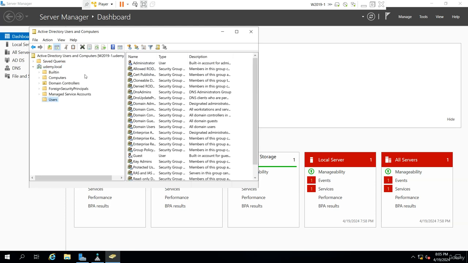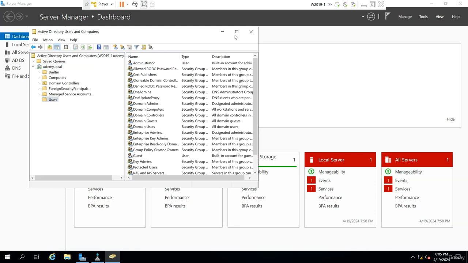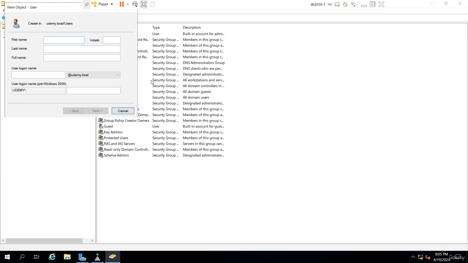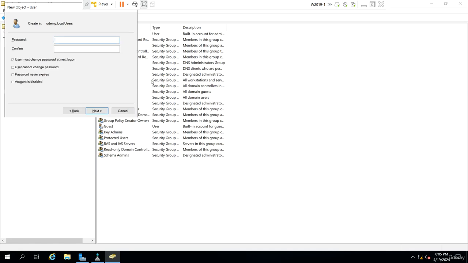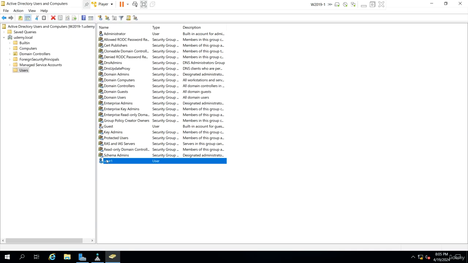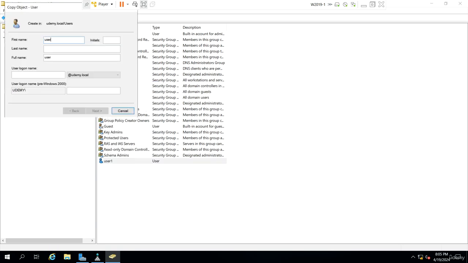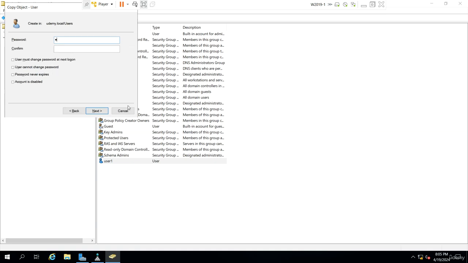So I want to create some users just to show you how I give actual permissions. If I go ahead and create, let's say, user one, let me just give it a password, and remove the check mark from the box. And let's say user two. I could just do a copy. We're going to be covering this in more detail. User two, and put the password right over here.